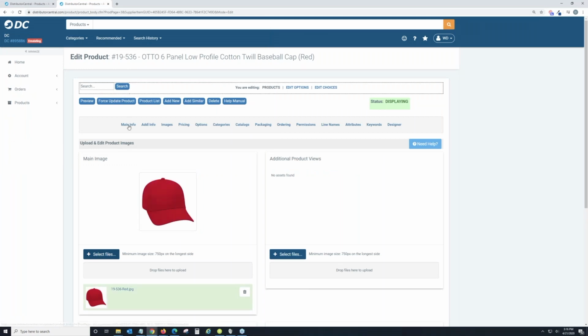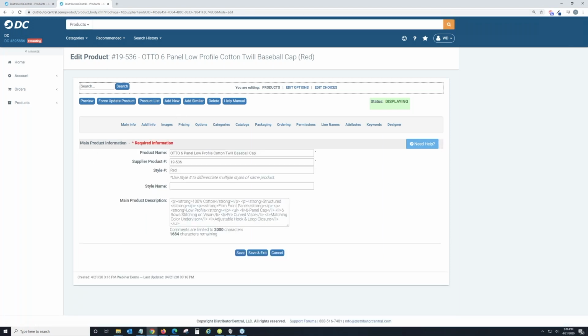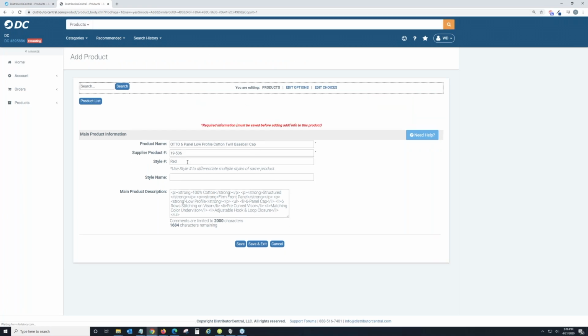And you can go back to main info if you want and then do add similar, or you can just do it right now. It'll just basically pull in the full product. So if you wanted to go back, add similar, and I'm just going to change it to blue.